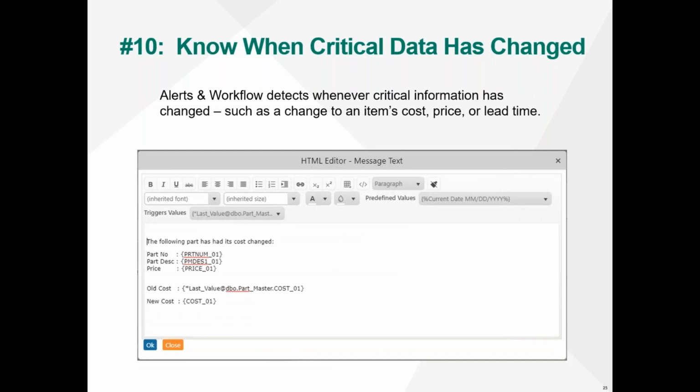And then finally, it's absolutely worth mentioning that alerts and workflow has the ability to tell you whenever someone has changed any field anywhere in Sage 300, or for that matter, in any other business applications that you're using. You might want to know when an item's cost is changed or when the lead time is altered. You might want to know when a customer's credit limit or credit status has been changed. Alerts and workflow can do that automated auditing for you, and it will automatically capture both the old and new value of any field or fields that were changed.